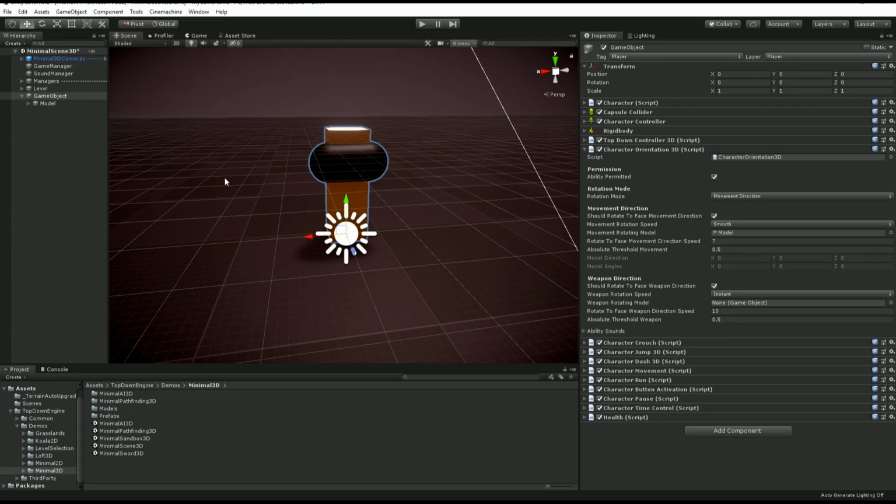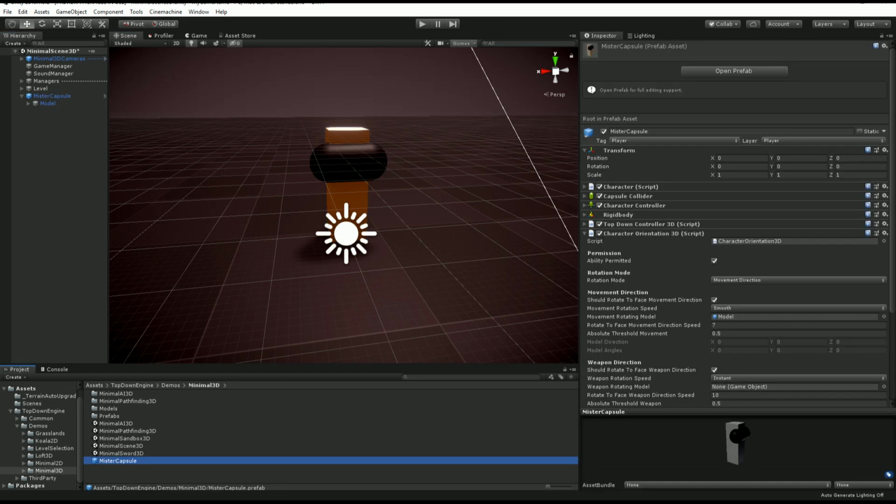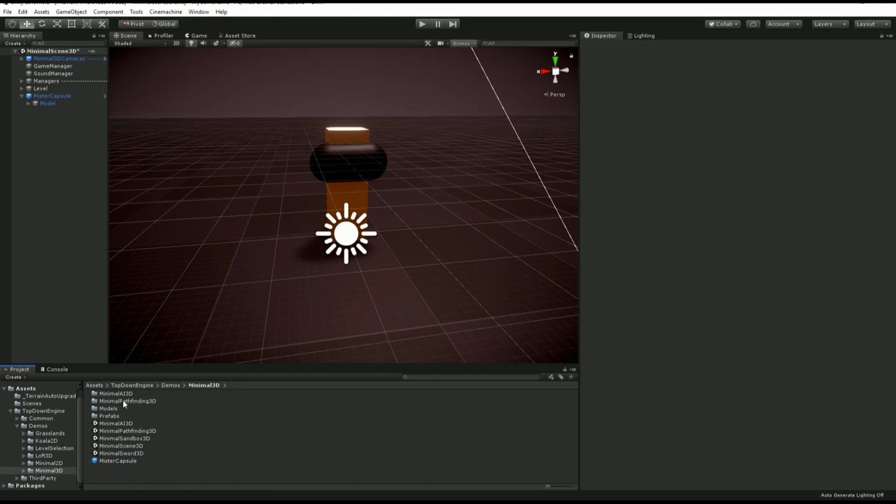So I now have a working character. I could call him, I don't know, Mr. Capsule. And if I wanted, I could create a prefab out of Mr. Capsule like that, by drag and dropping it into my project somewhere. Maybe not there, but you get the idea.